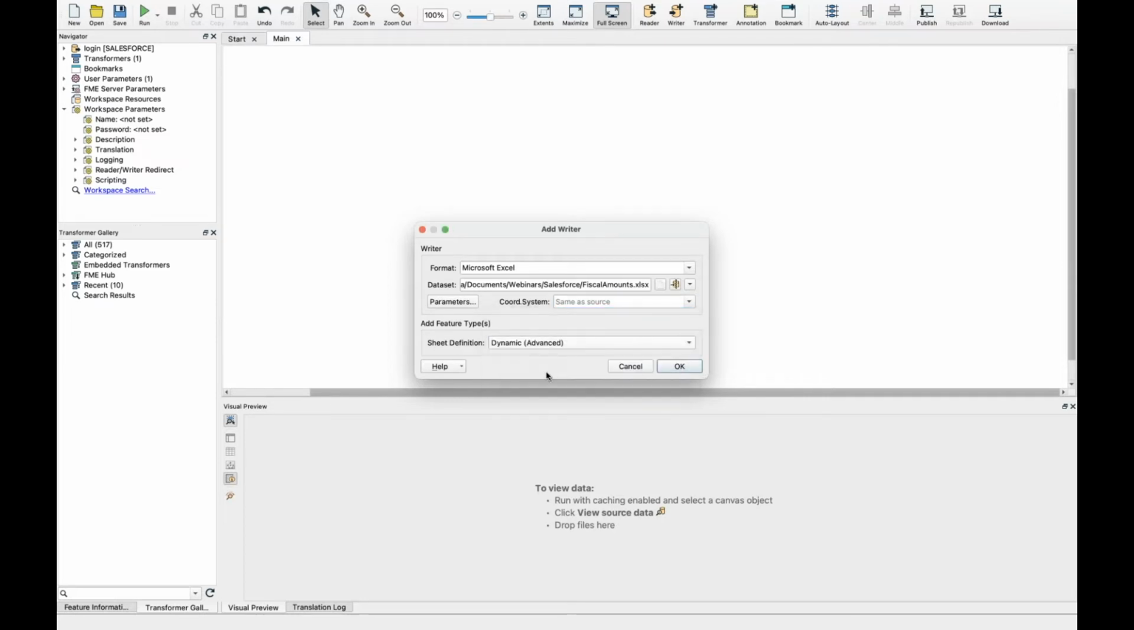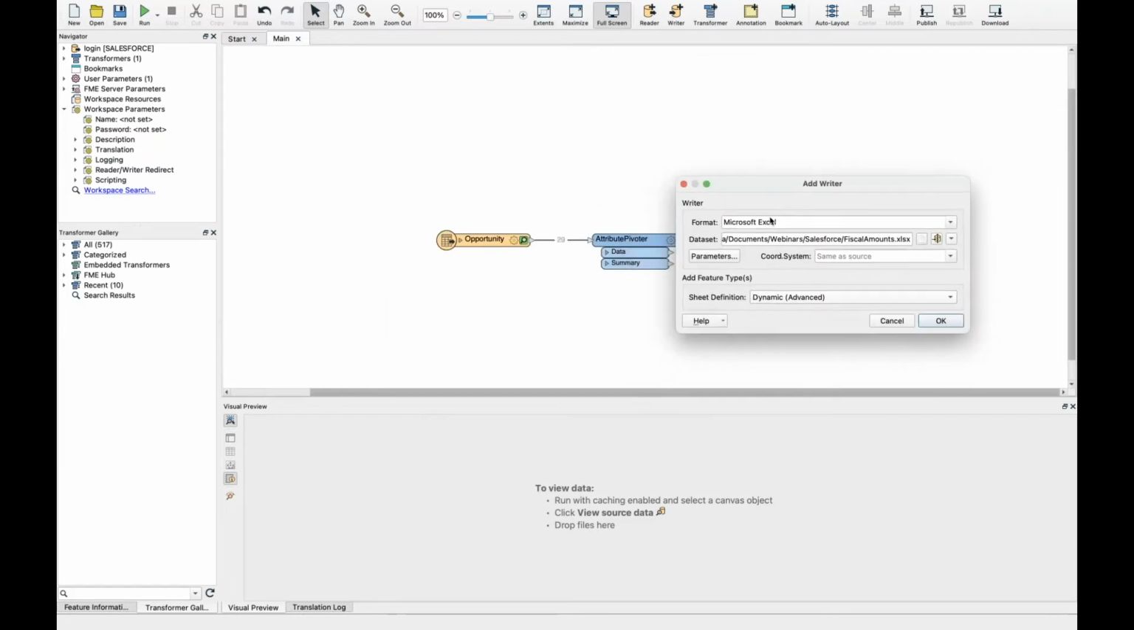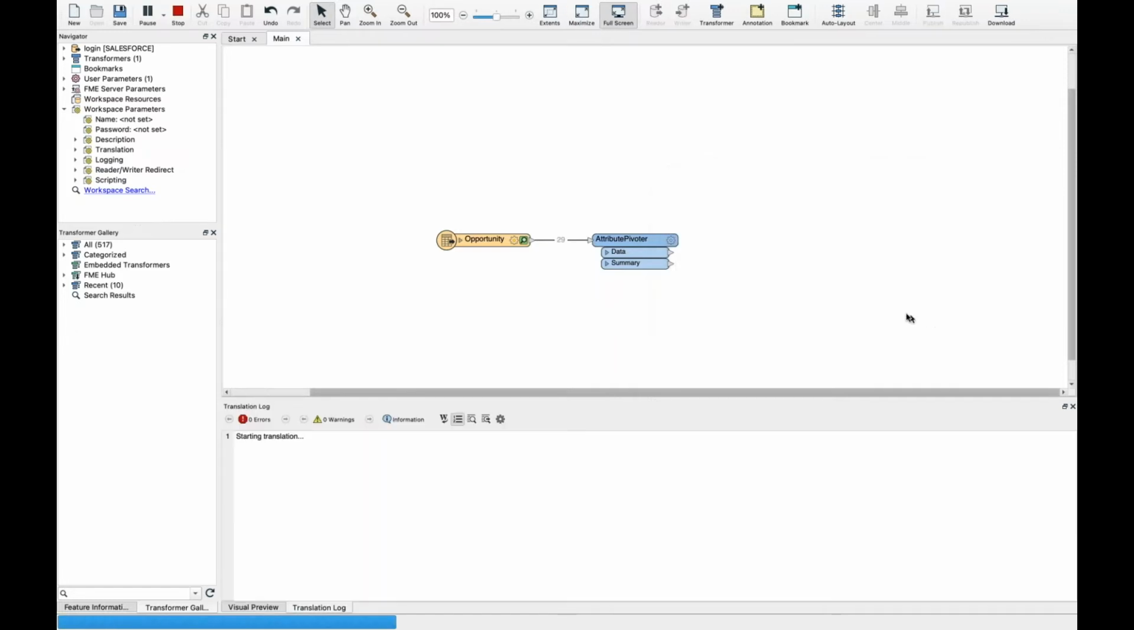mode. This is because the attribute pivoter generates a schema dynamically depending on the input data. So for example, from one quarter to the next, we might have more rows in that output table. So that's why the attribute pivoter will have a port that outputs the new schema, this bottom port here, so that we can tell the destination writer how to structure our pivot table every time this workspace runs. So I'll select OK.